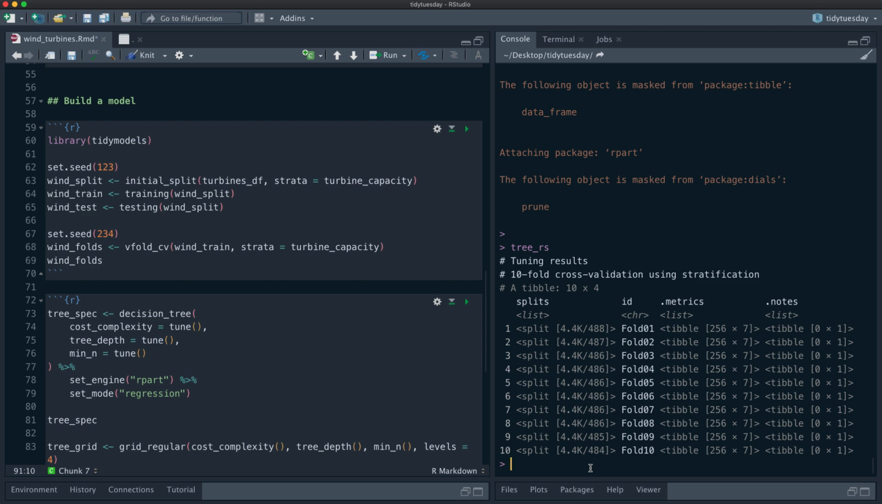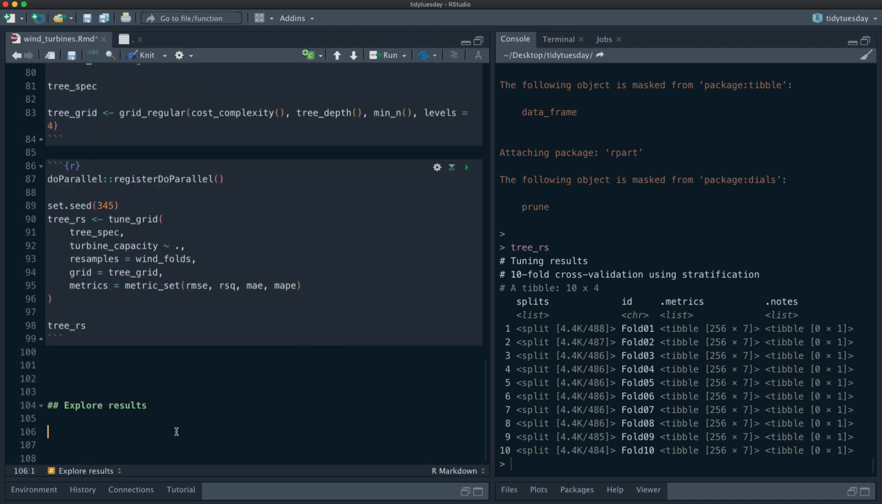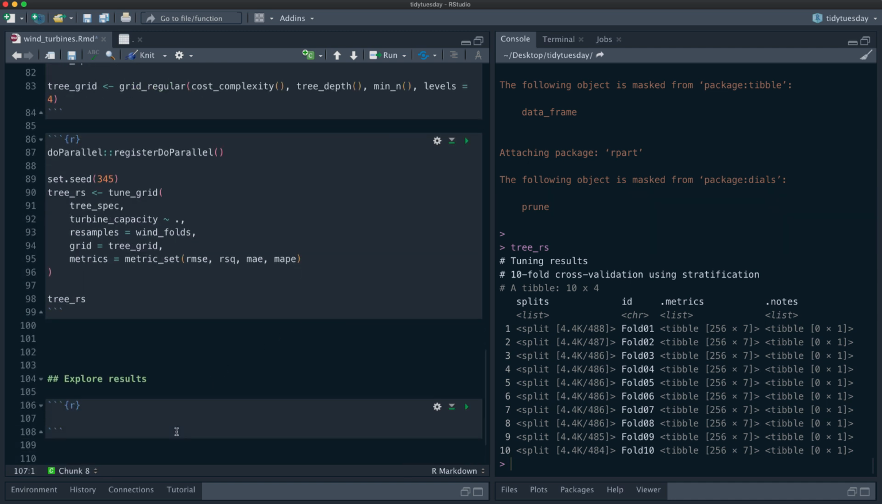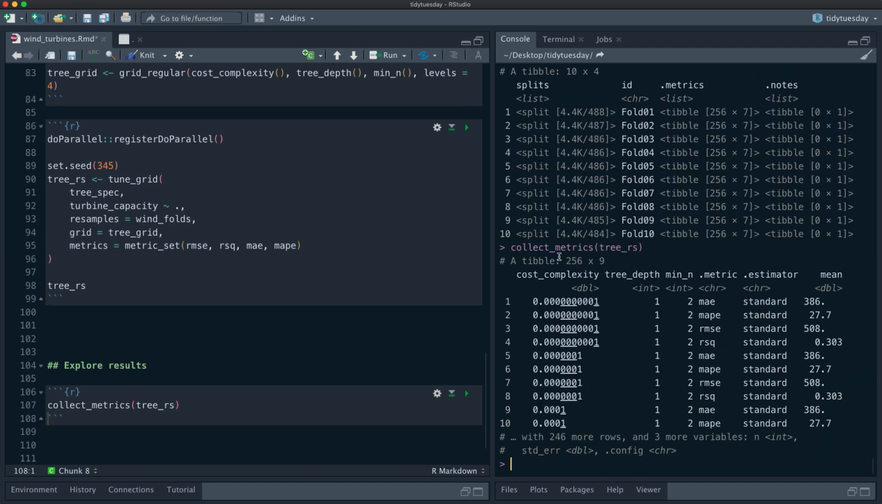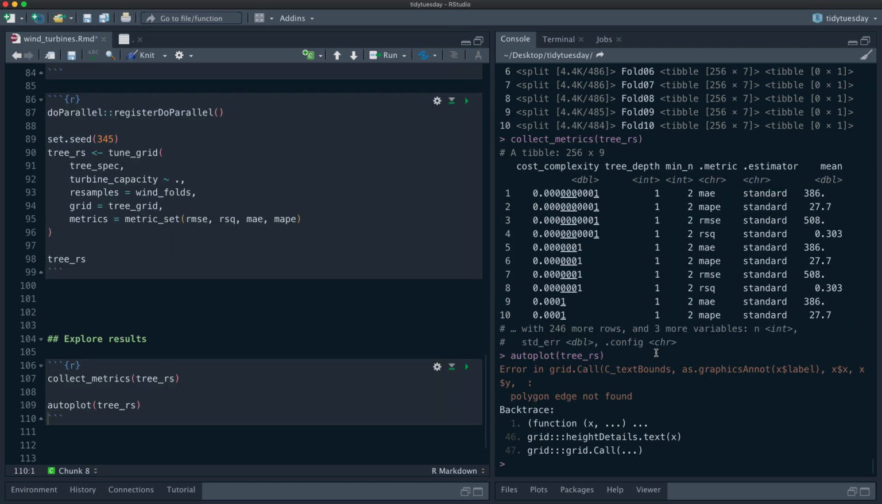So we have all these results, this set of tuning results, and now we can move on down here and explore our results and learn about them. One of the first things we can do is collect the metrics and see what kind of results we have here. So this is for all of those different results. For this set of parameters, what are the results for the mean absolute error? What are the results for the mean absolute percent error, and so forth? It probably would be better to visualize this, because I am not good at reading a whole table like that with my eyes. So let me try that again.